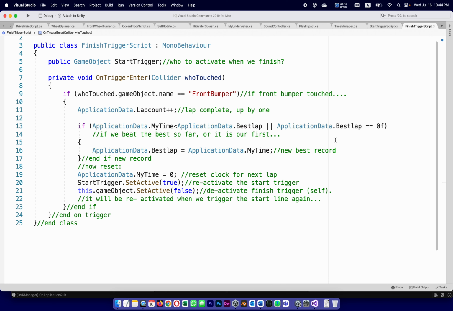But what if it's the very first one and there is no best lap, or the best lap is 0? In that case, no matter how badly I do, it's still my best lap, right? My first one will be my best one because there's nothing else to beat it. So it's either if we beat whatever we did so far, or it's our very first. In both cases, I'm going to say, hey, application best lap equals application my time. Here it's just one equal sign because we're assigning. It's like, hey, long live the new king. The new best lap is the time that I touched the finish, the time that I finished. This is like, we have a new record.